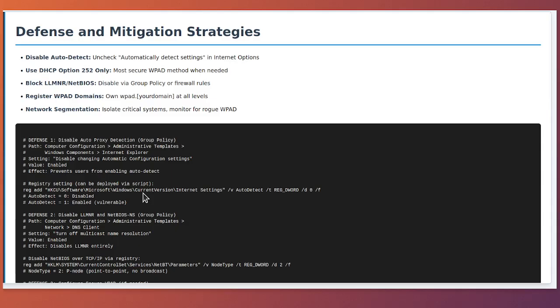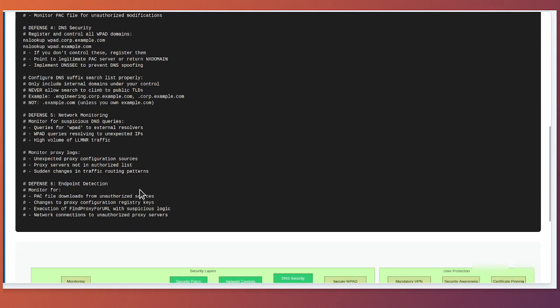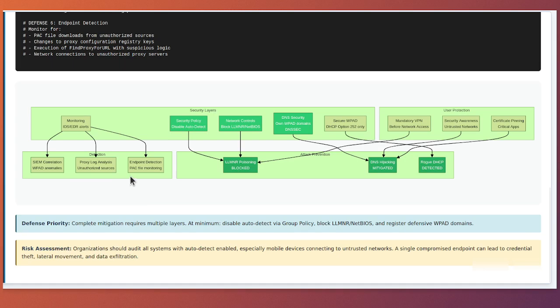Defending against WPAD-based attacks requires a multi-layered approach that addresses both the protocol-level vulnerabilities and the organizational policies surrounding proxy configuration. The most effective defense is also the simplest: disable automatic proxy detection entirely. In Windows, this is accomplished by unchecking the Automatically Detect Settings option in Internet Options. For enterprise environments, this setting can be enforced through group policy, preventing individual users from enabling it. However, disabling auto detection requires having an alternative proxy configuration method in place, which brings its own management overhead.